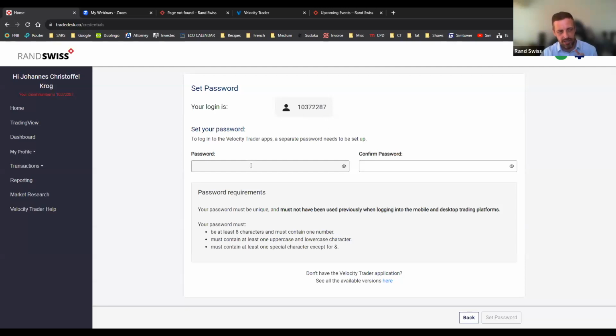Then you have to set a password for the trading platform, okay? So you cannot use the same password that you used to log into this account. You'll have to change. You can either use a totally different password, or you'll have to change one character, or you can add one character. But at least one character has to be different. Okay? So you're just going to set a new password, confirm it, and then click set password.